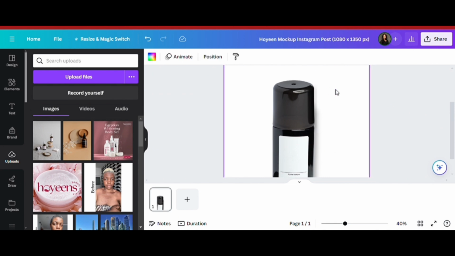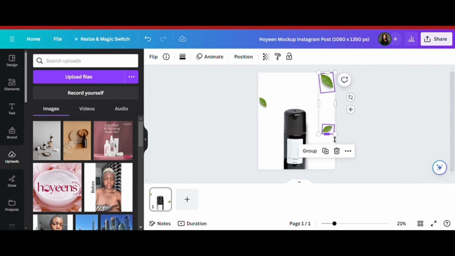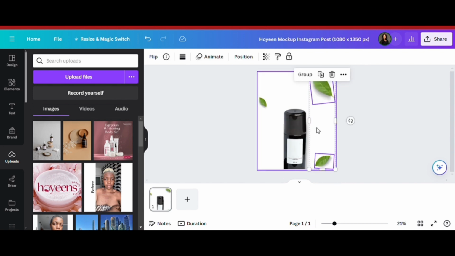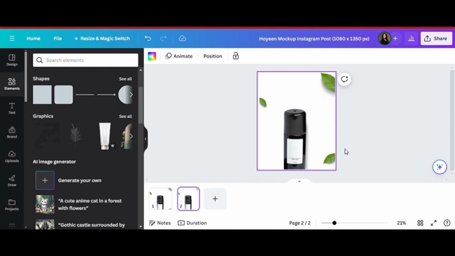Now I'm going to add leaves to this design. The idea is to make it a nature organic product. So I'm adding leaves at the edge by searching for leaves in elements. This already has shadow on it, so there was no need for me to use the shadow effect. Now we're going to duplicate the page.